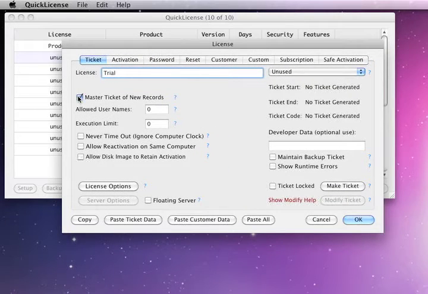Again, it's a master ticket. In this case, it will time out because it's going to be a time-limited license, and we're not going to allow reactivation because we don't want the user to be able to use the trial until it expires and then install and reactivate again over and over again. So we'll leave those unchecked.